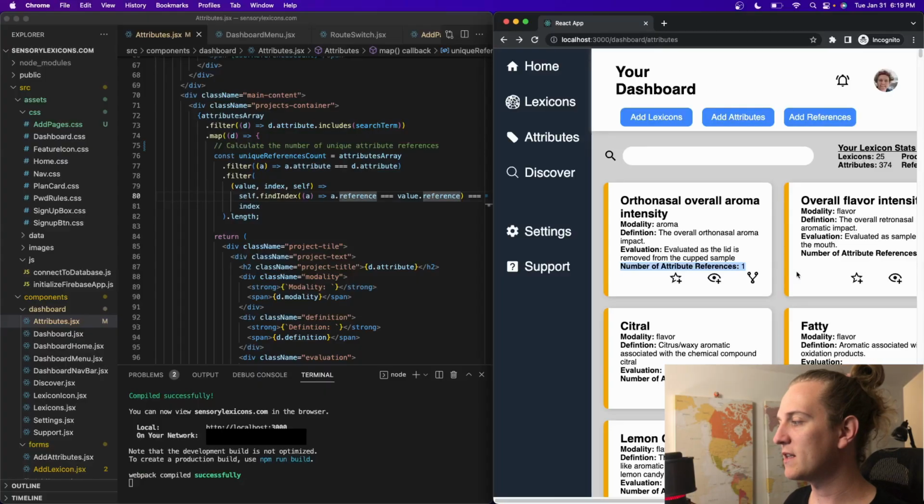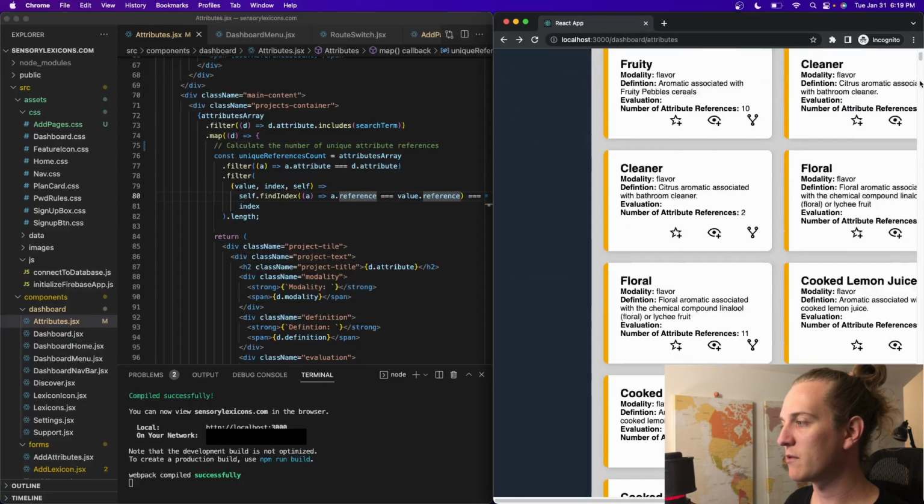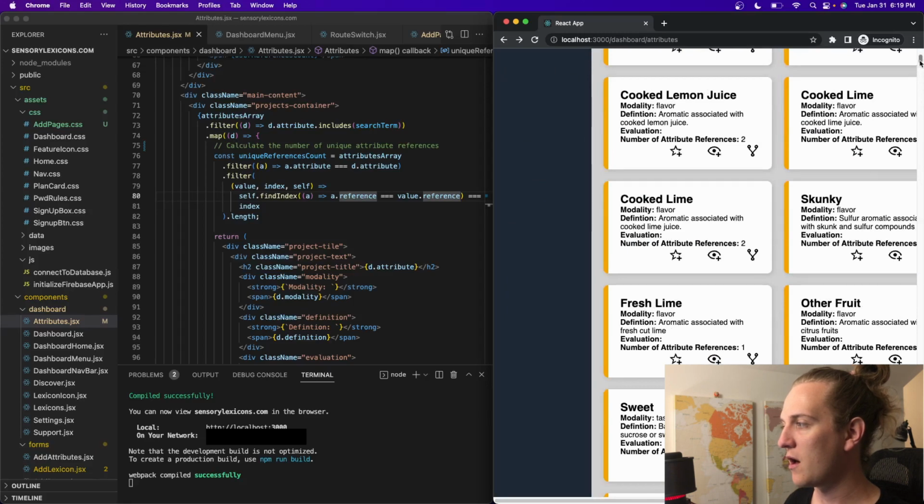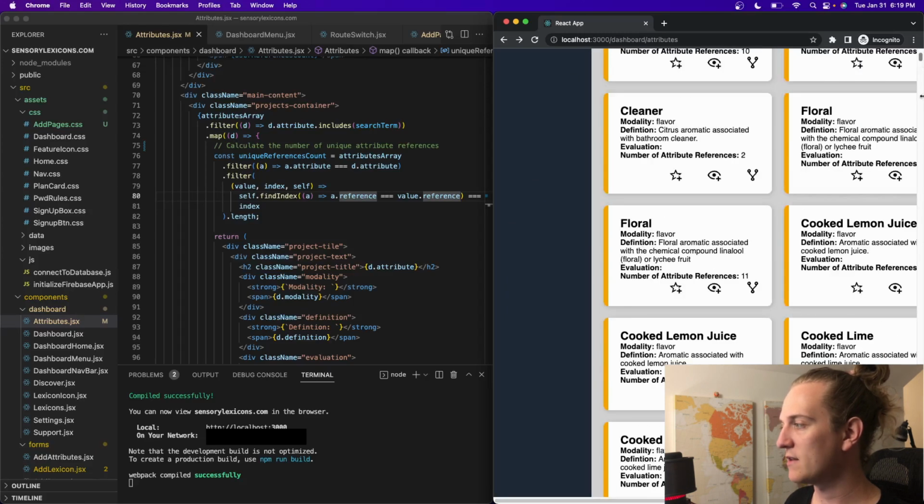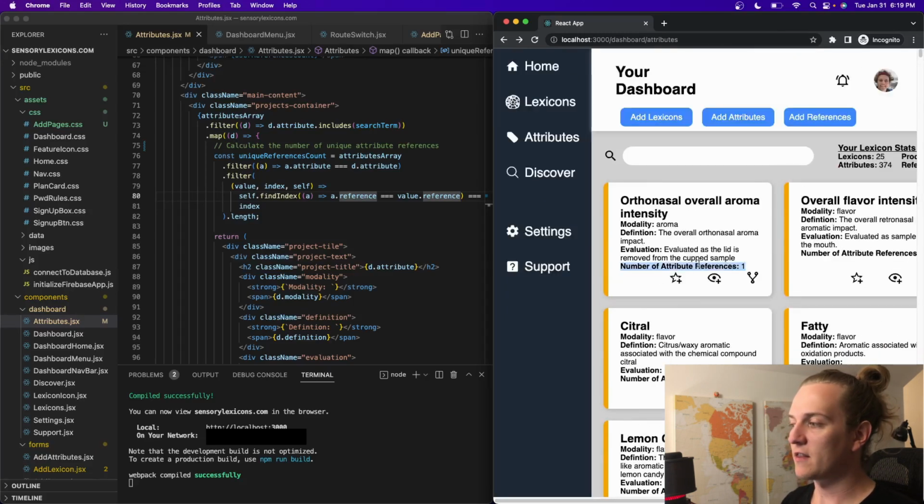So as a sensory scientist who's trying to train other people on different sensory attributes and how to recognize them, it's great to have multiple references to clearly exemplify the quality that you're trying to communicate. So we can see that some of these have 1 and some of these have like 2. I think there's one that has 10. I wanted to calculate this because I think that would be valuable for a sensory scientist to see.